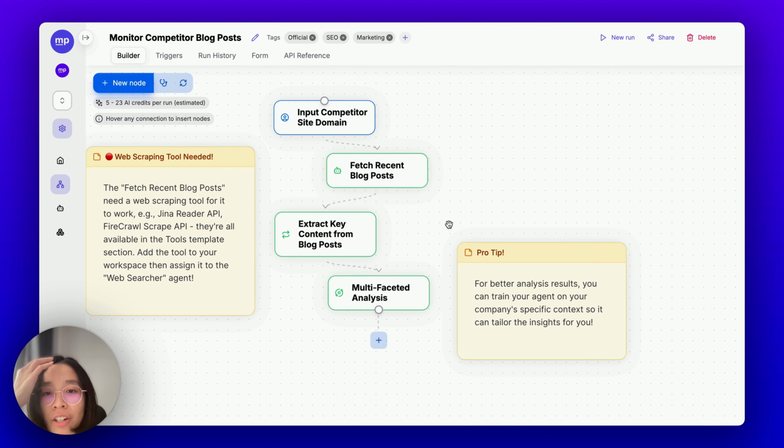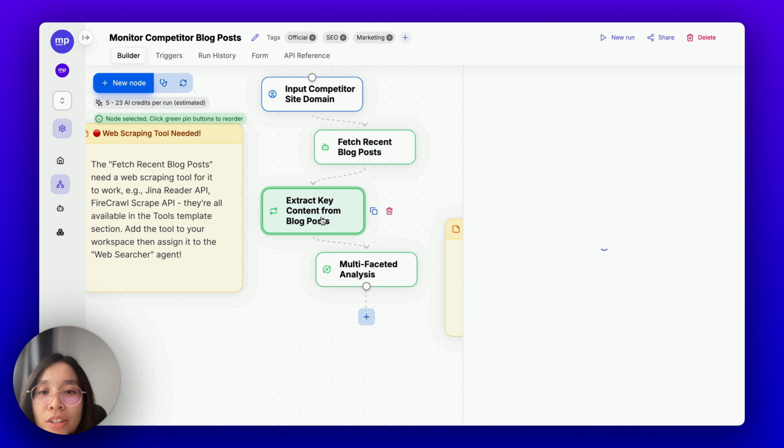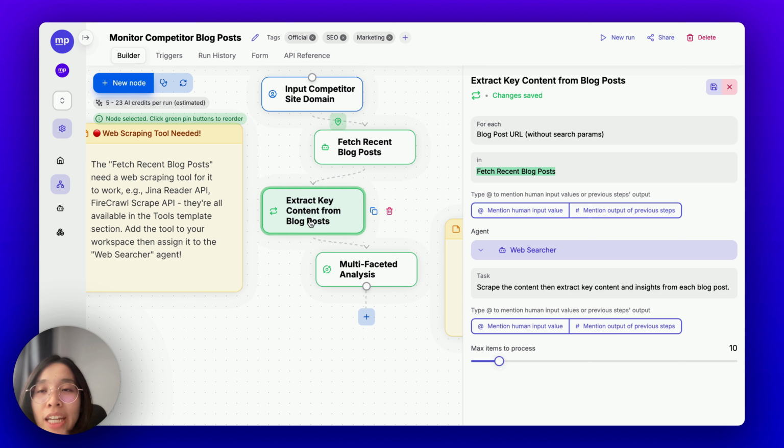Now, after my agent has fetched the recent blog posts, it will move into the next step where it will extract the key content from each blog post. Your competitor may have a lot of blog posts, so what we can do is loop through every single blog post URL from the fetch recent blog posts step that we have just done previously, and then scrape the key content for each blog post.